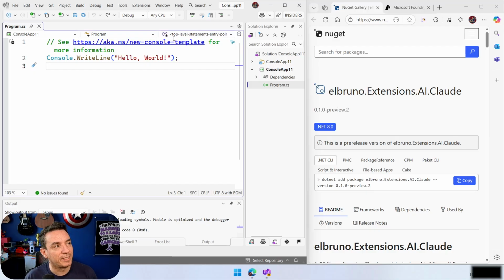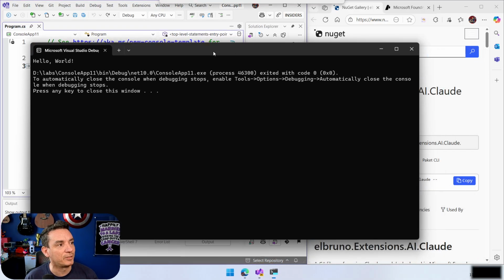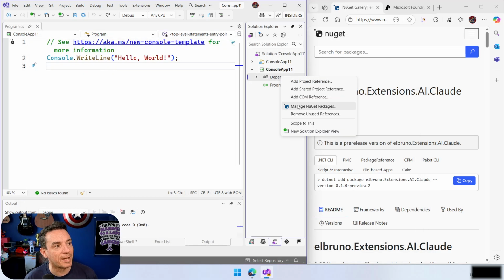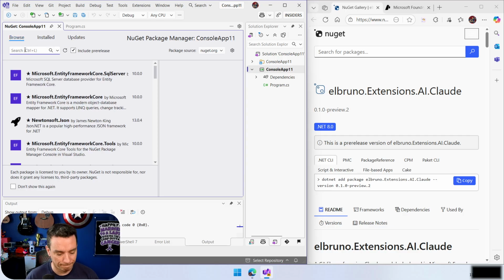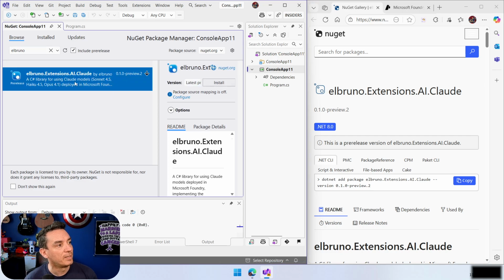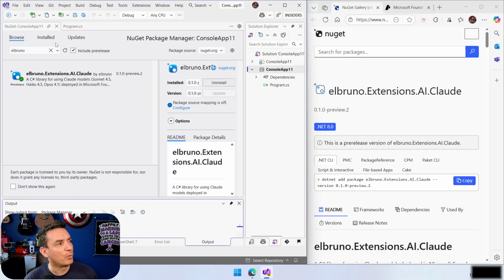And the whole idea is that I have this console application created here. Let's run the console. There it is. It's not doing anything, so doing a hello world. So let's add the package first. Then we go for elbruno, my name. Yes, there it is, Extensions.AI.Claude. I know a better name is probably a good way to do it.